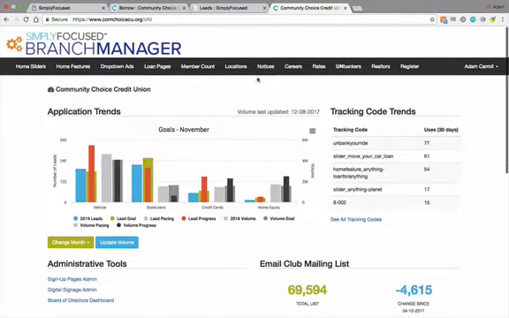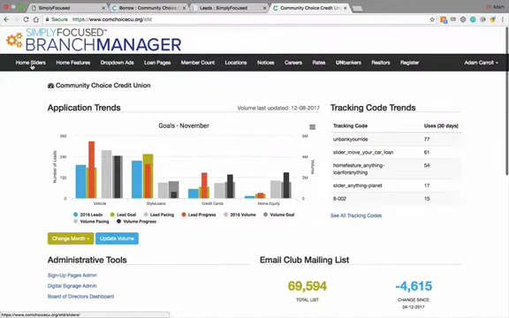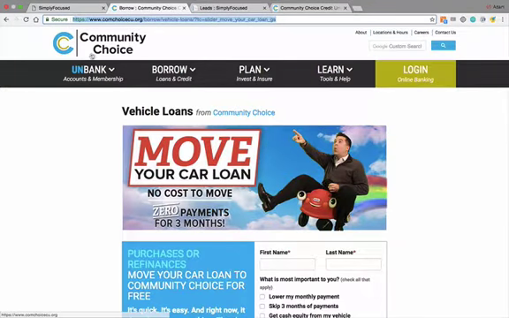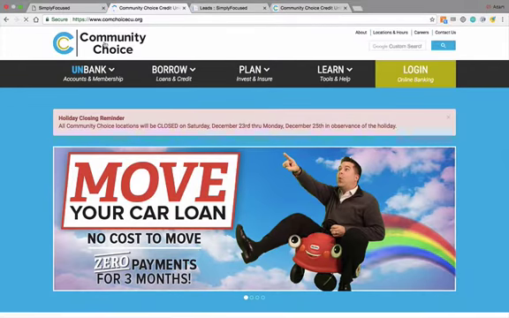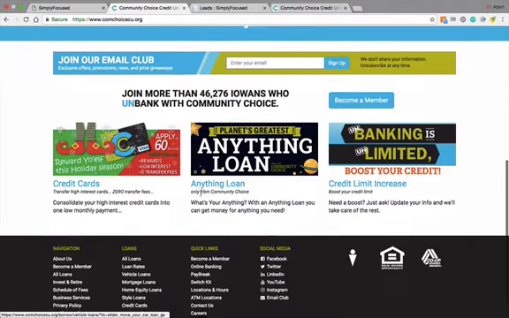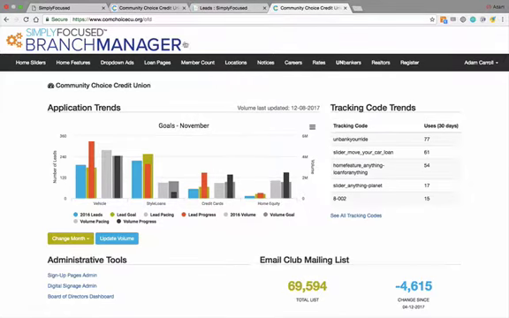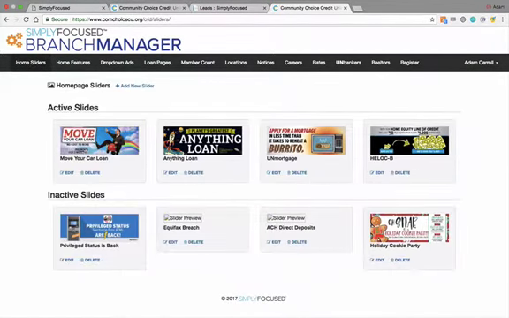Now, here's what's cool about Branch Manager. I mentioned that this is a content management site. So what we are managing is the digital branch. That is this, our homepage. This is our digital branch. And what you'll notice is that when I go into Branch Manager, if I click on Home Sliders, these are all of the home sliders that are currently active on our digital branch. These are some of the inactive sliders that are hanging out there.